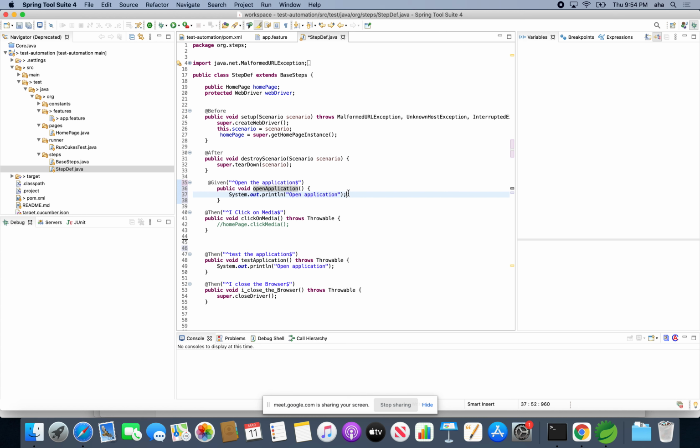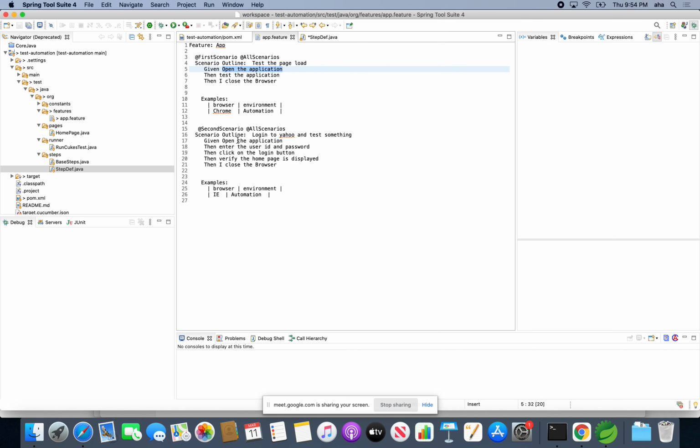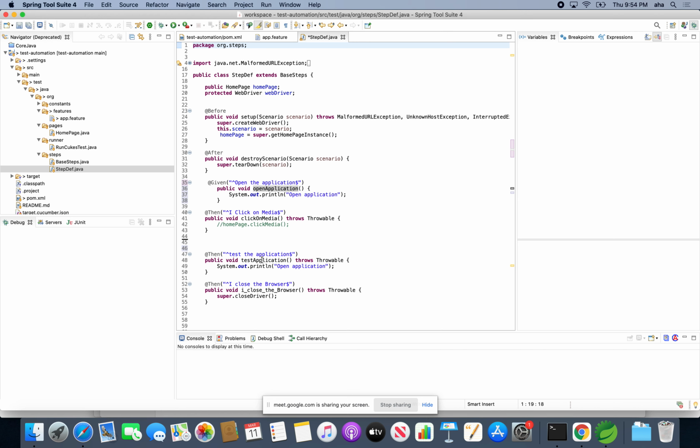Inside this method, write the logic to open the application. Same thing here: go here and test the application. It will come here and execute this method. Inside this, write the code to test your application, whatever. It will execute. So this is the class for step definitions.